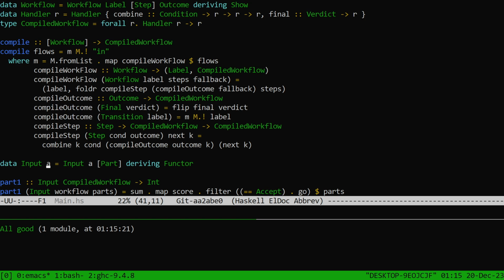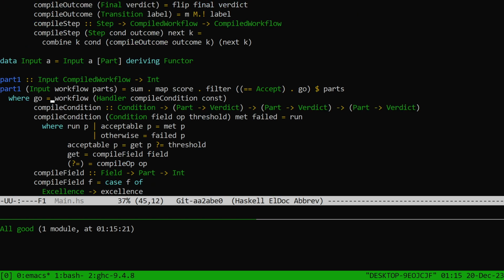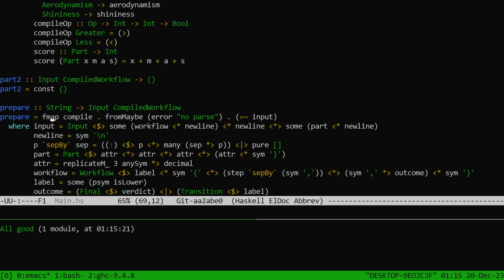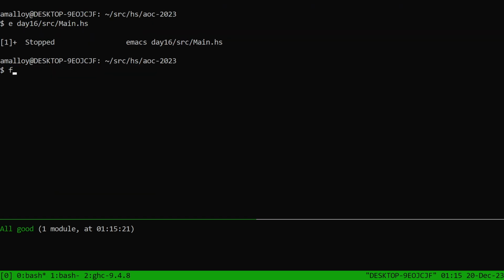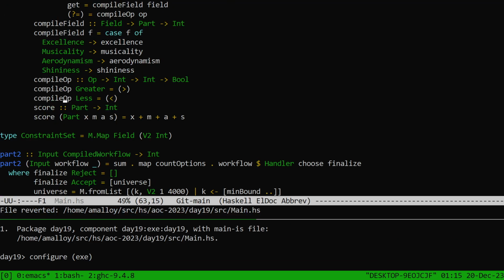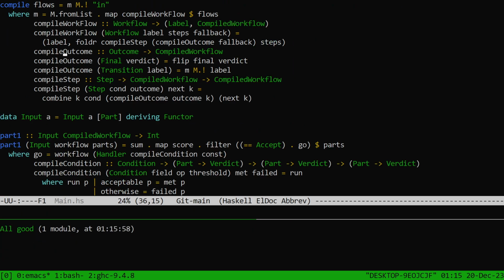I parameterized it on its A type just so I could have an fmap, just to make things a little bit more convenient. Because I wanted to parse an input of uncompiled workflows and then fmap compile just to change the first field. This is really kind of a stupid use of functor, but that's life. Oops. There we go. So now back to the actual solution to part 2, where again, I don't have to change this compile function at all.